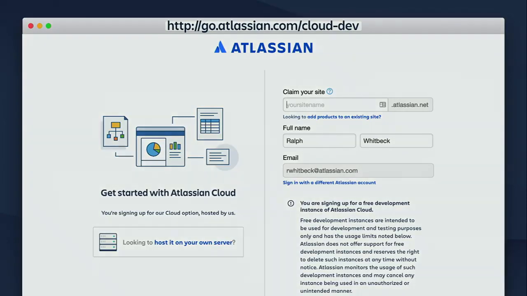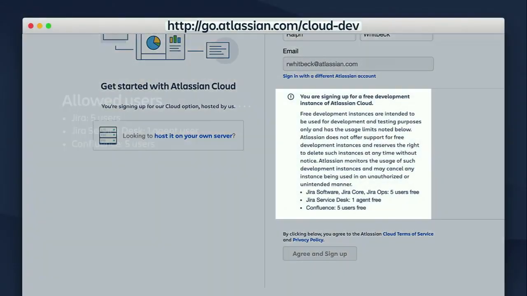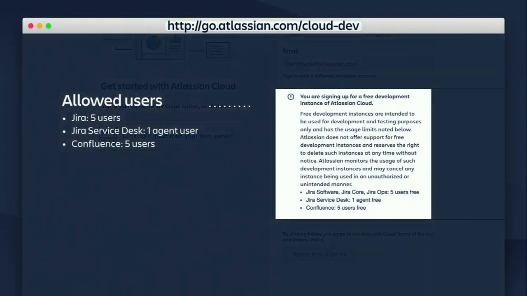But I want to point out this long bit of text here towards the bottom, because this is what trips up a lot of developers. Your developer instance is limited to the number of users that you're allowed to use. For Jira Software, you're only allowed 5 users, and that should be more than enough for you to develop locally. For Jira Service Desk, however, you're only allowed 1 user agent. This is usually the place where it trips up developers. If you add 2 user agents, billing usually starts kicking in, and that's usually when they ask for help.